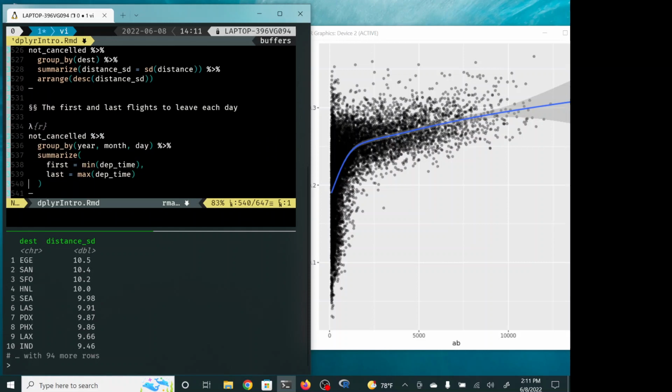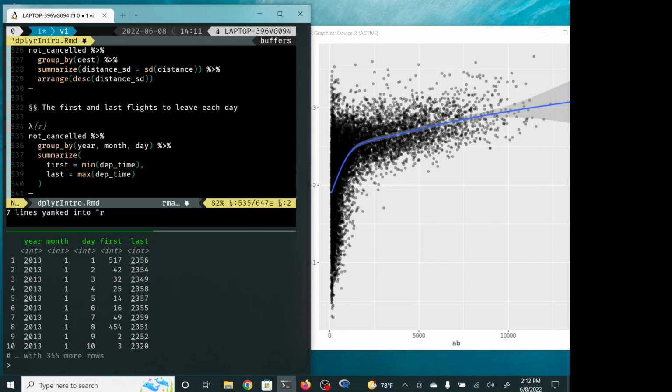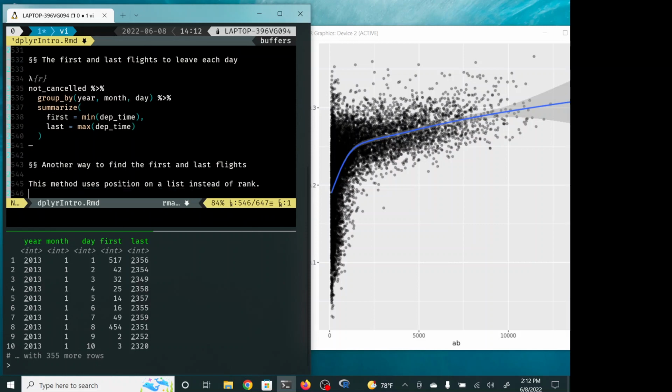Okay, now we're going to explore several different ways to get the first and last flights to leave each day. Now remember, the not canceled data set has midnight as 0. So the first flight on January 1st was at 5:17 a.m., but the first flight on January 2nd was at 42 minutes after midnight. The last flights were at 11:56 and 11:54.